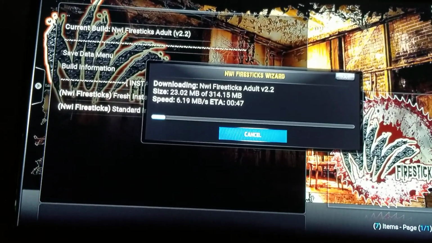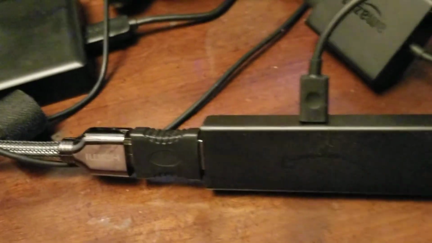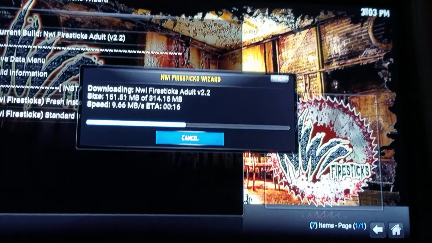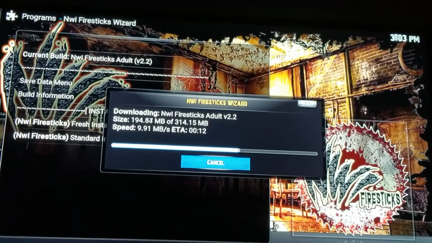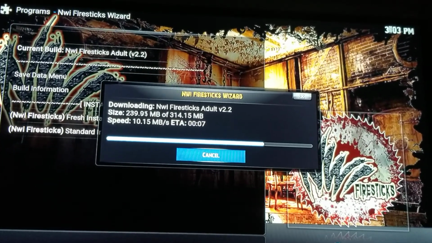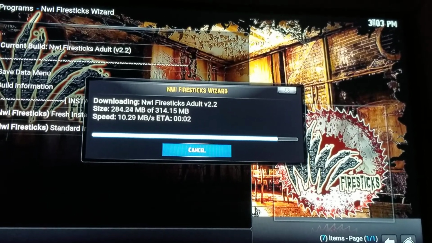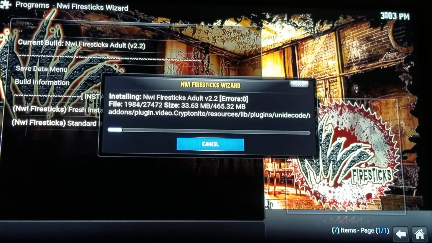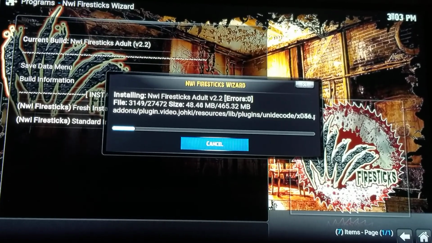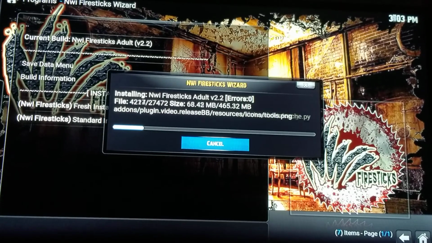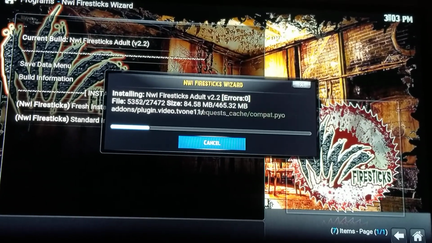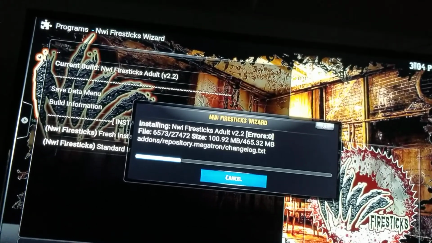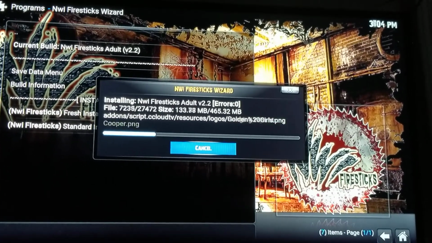Depending on your internet speed is how fast it goes. As you see, since I'm running it through Ethernet, once again, I'm running an Ethernet adapter through the Fire Stick, and I have fast internet as is. That's why I'm pushing 9-10 megabytes per second to download. Some of you guys might push in the kilobytes, 1 megabyte. It might take a little longer, but whatever. It all does the same. Once it does the downloading, it goes to extracting. Just let it do its thing.